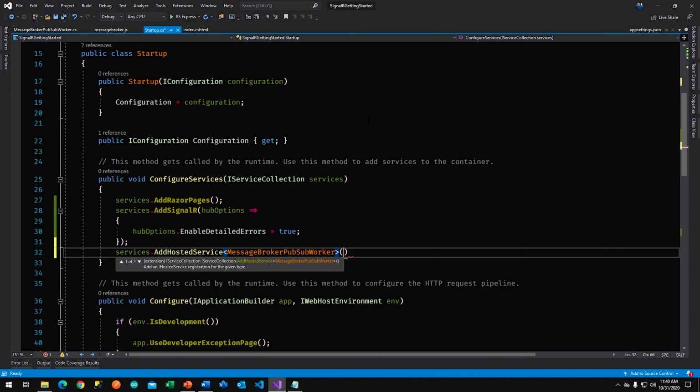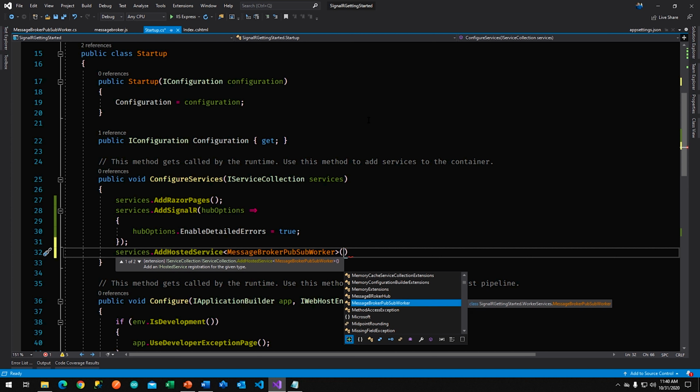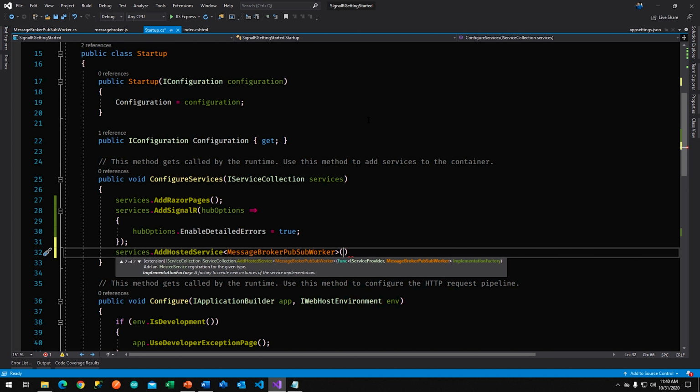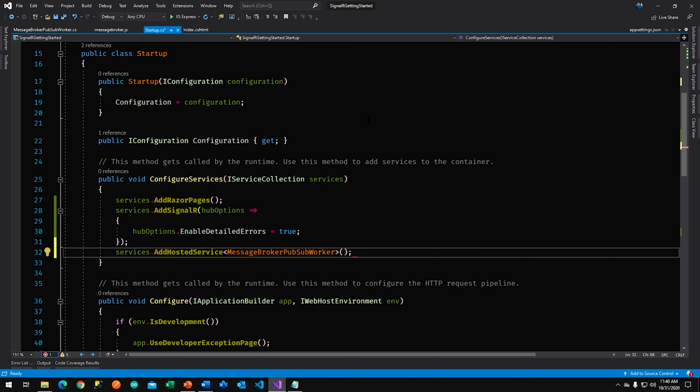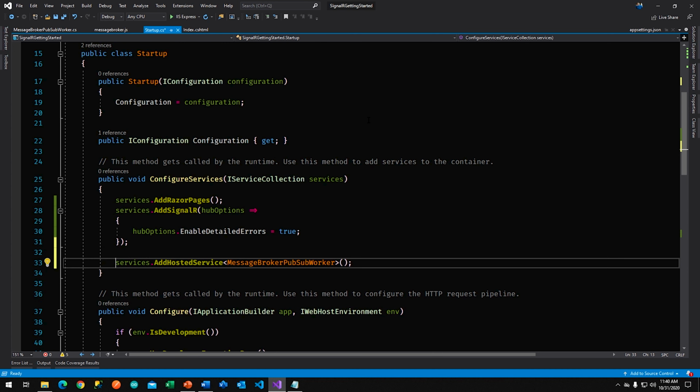Okay. And again, there are other options here, the overloads, where you can provide options. But for now we just need that. All right. So now that the worker service is registered, it's actually going to start. And once it starts, it's going to call that ExecuteAsync method. That's then got a loop that's going to publish messages every 1 second. And now you should hopefully see that.